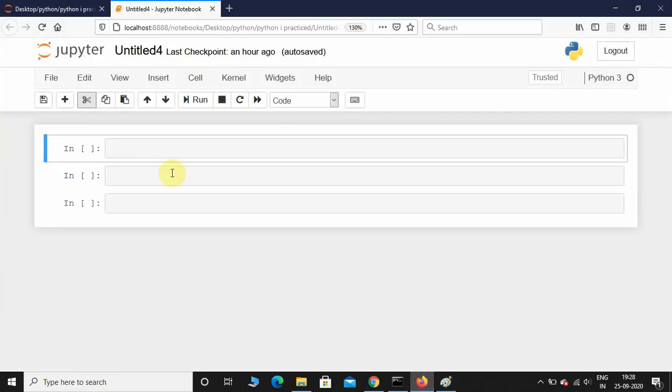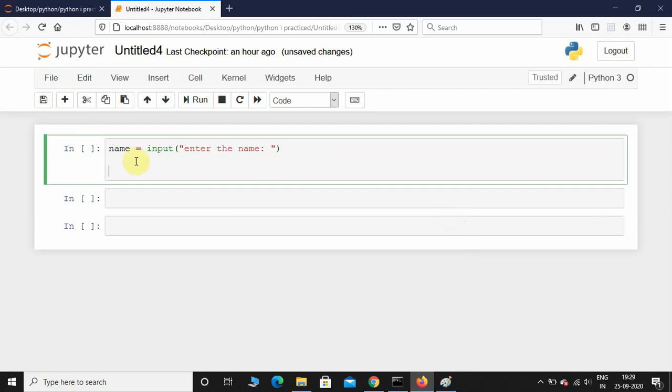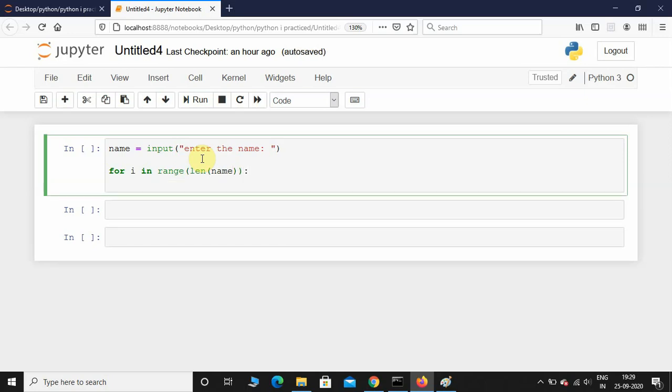Here I'm in Jupyter notebook. First let me initialize a variable called name and take the input from the user. Now that I have taken input from the user, let me take a for loop for i in range of len, which is a function to measure the length of the string. I'm going to pass name and then let's see what it prints.